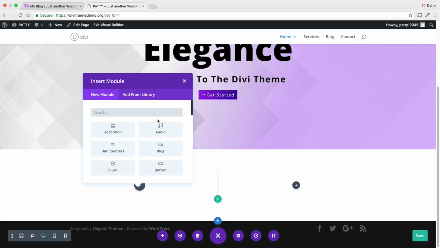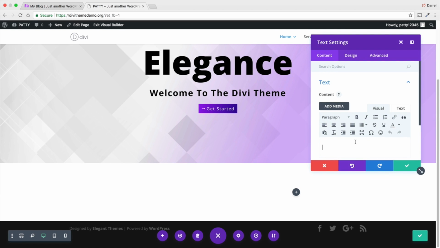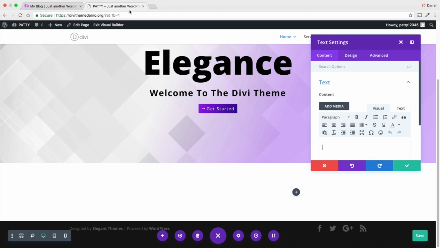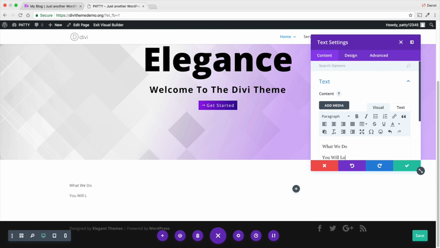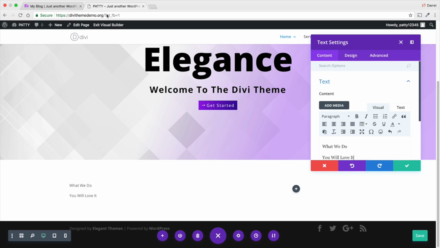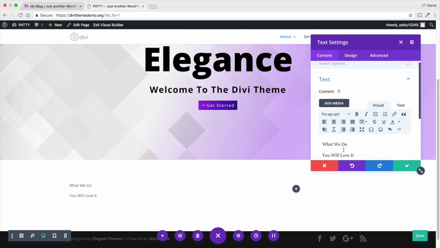In this section, I want to add a text module. Over here, you can see I've put: what we do, you will love it. I'm going to give you an example of how to add different fonts to the same text box. Then right here, I just added some basic text, something similar like that, and I can just throw it right there.